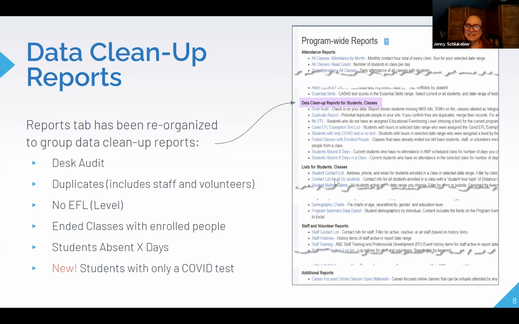And then below that is a section for lists for students and classes, things like contact lists, mailing lists, history item lists. Those were all kind of mixed in together before. And so now we thought it would make more sense to pull out the data cleanup ones together so you can just focus on that when you're working on any sort of data cleanup related tasks.